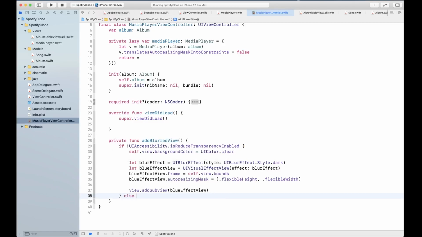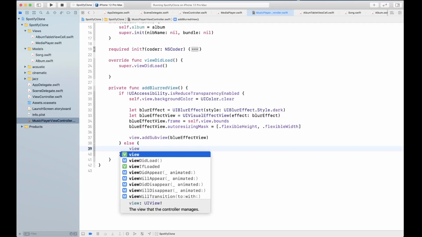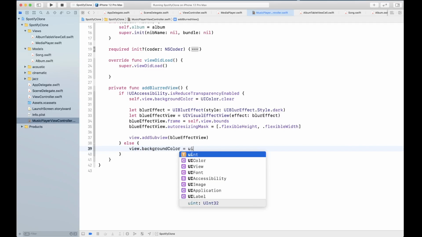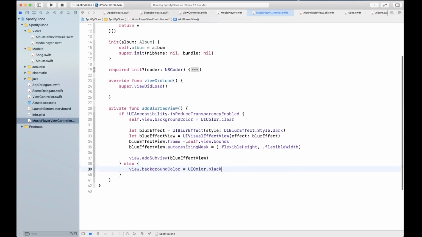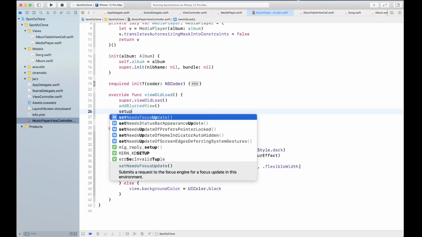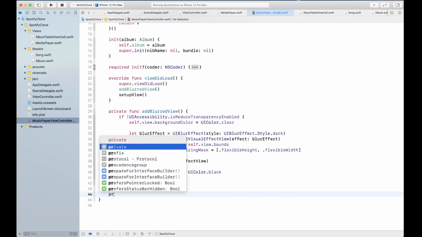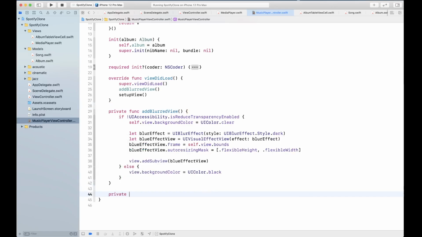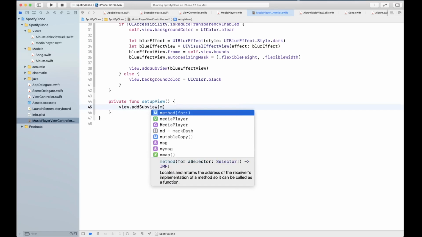Okay, now if reduce transparency is enabled, then we can simply say view.backgroundColor is equal to UIColor.black. Okay, all right, we're going to call this addBlurredView here, and then we're going to set up a setupView. So this is going to be a private function setupView, right? And this is where we can add, so we.addSubview, and we're going to call mediaPlayer.